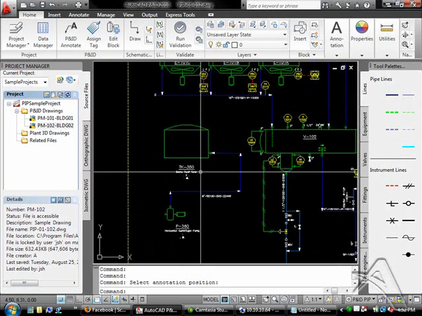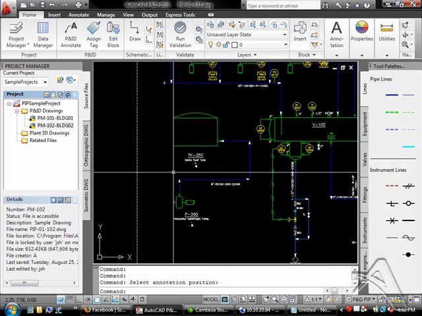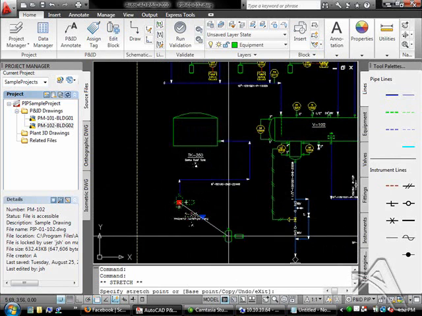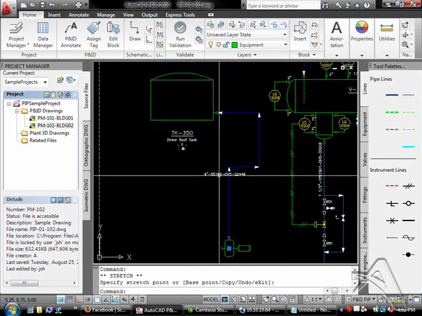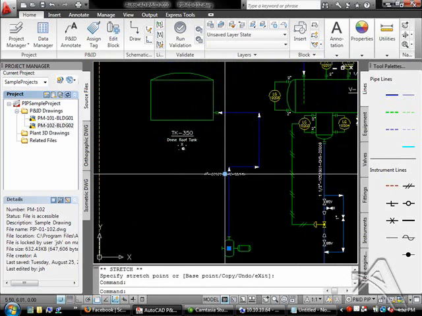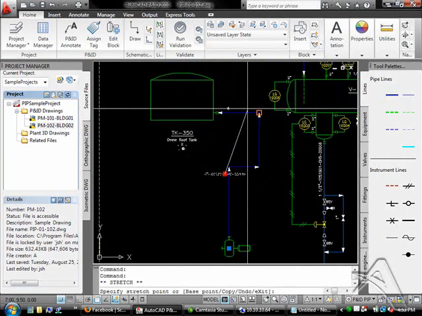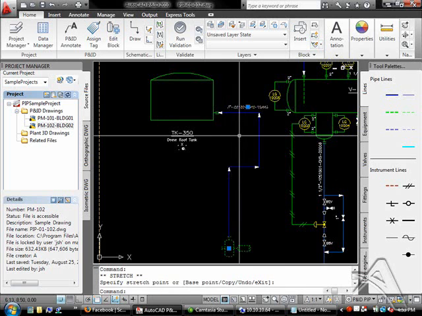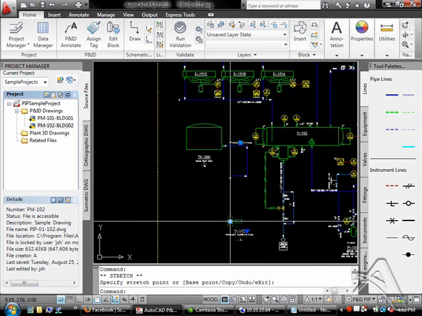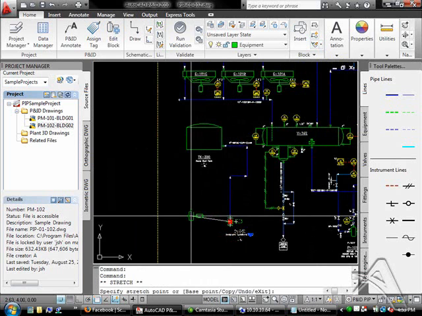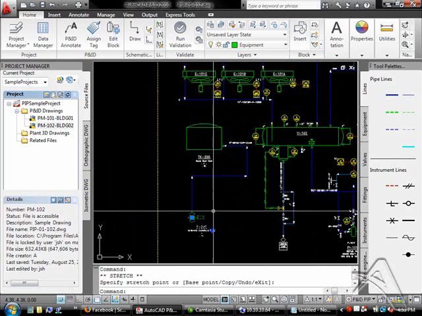Now the nice thing about this is, if I decide that this tank needs to move or this pump needs to move, I'm going to grab the grip and move it here. You can see how it modifies the lines for me. And I also want to take this and put it in a different location, so I'll put it right above. So the line is connected to the equipment. It knows where the equipment is, and it moves with it.